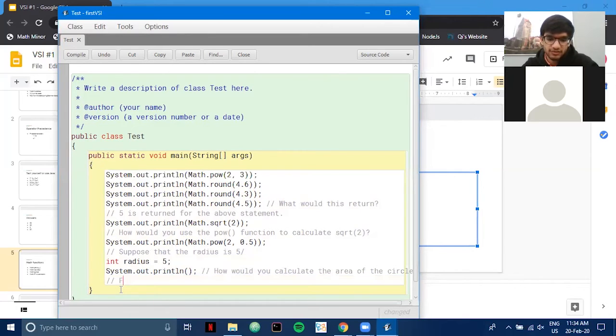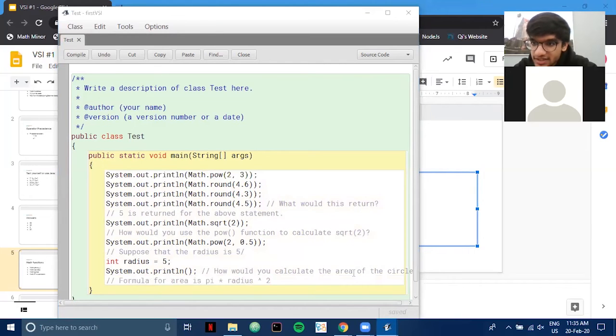So the formula for area is pi times radius to the power of 2. Yani is close, but it's pi r squared and not pi r. So what would it be? How do you change that to display radius times radius instead of just radius?